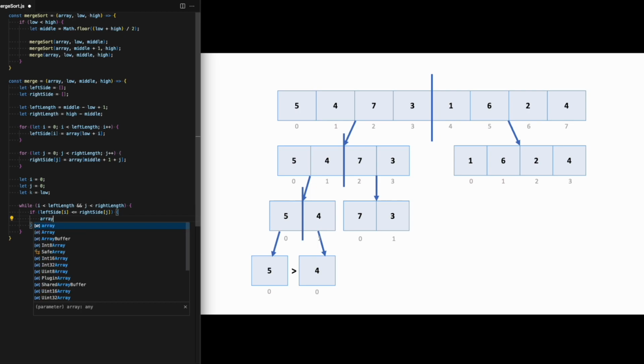we will populate the resulting sorted array. Array k is going to be left side i. Whenever we make a change, we have to increment the pointer associated. So we'll increment i in this case. Else, array k will just equal the right side. Array k equals right side j. We'll increment j, and k is always changing, so we'll increment k down here.